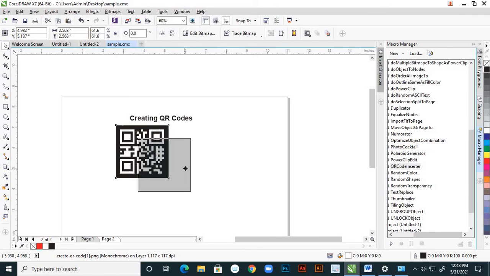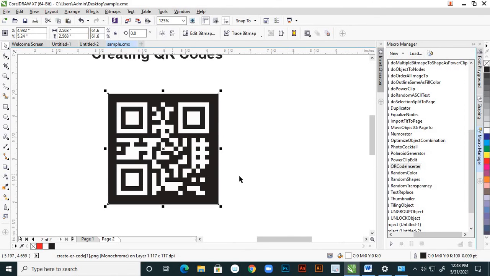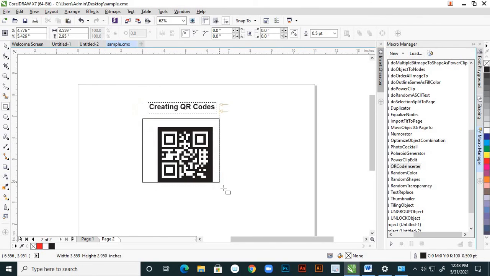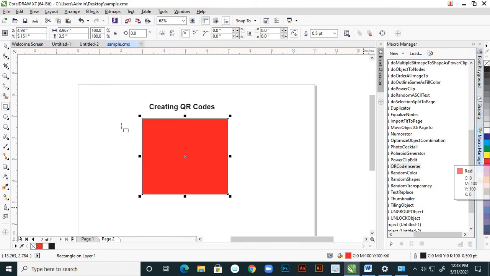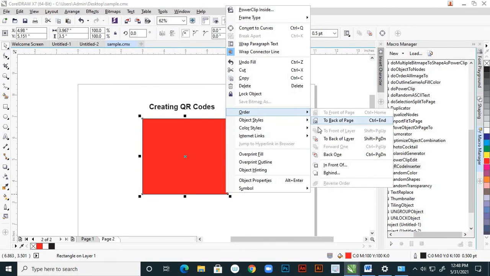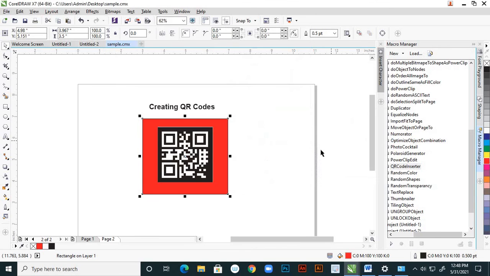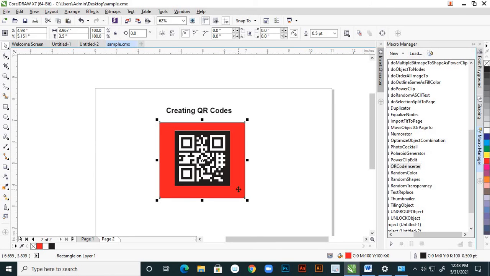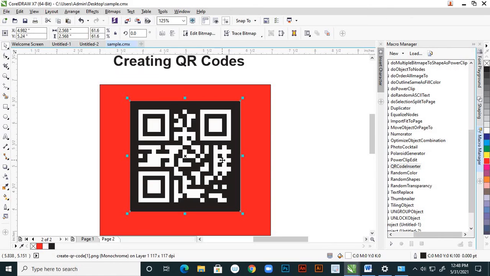See, this is your QR code, right? You can put any background behind it, then you will understand what it actually is. So you can send it back by Order, Send to Back of Layer. Yes, this is right. So you can lock this for the time being, lock object, and this is yours. See, this is your actual QR code.